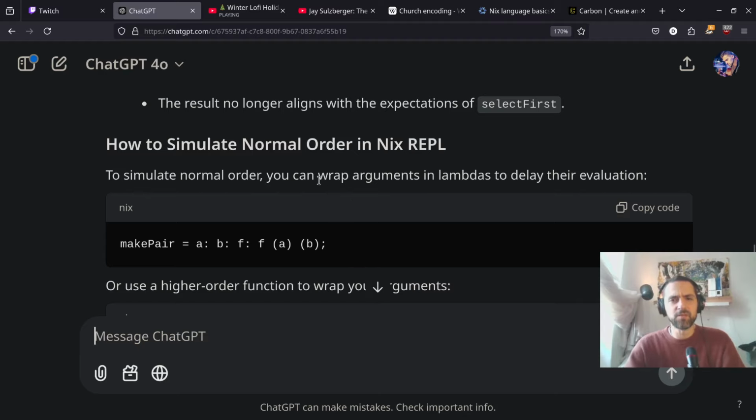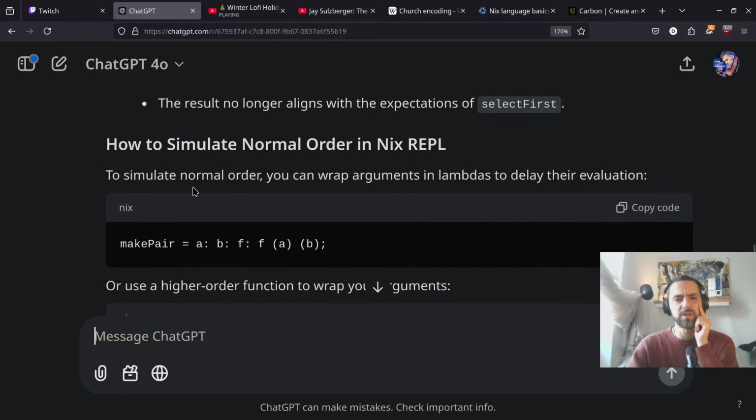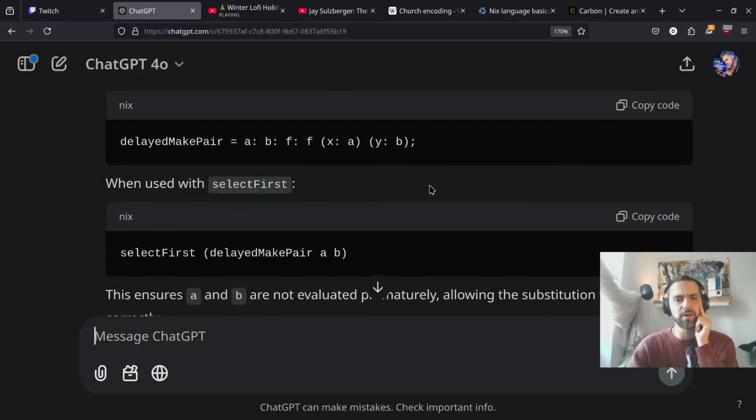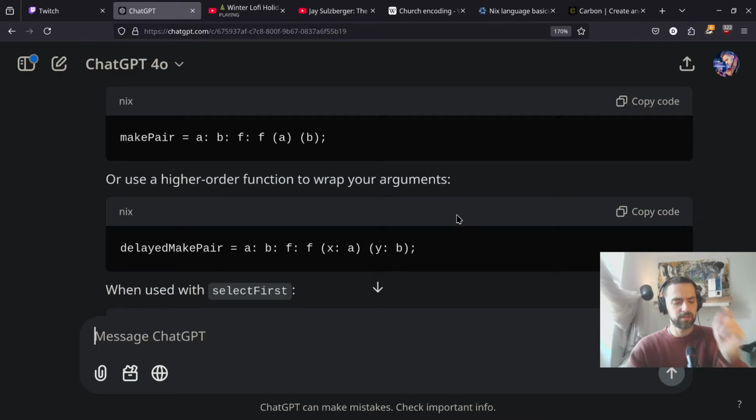So it says how to simulate normal order in Nix. To simulate normal order, you can wrap arguments in lambdas to delay their evaluation. Oh, I didn't know this. A, B, F, F, A, B. Or use a higher order function to wrap your arguments. A, B, F, F, X, A, Y, B. Really? This is strange. I had no idea. This ensures A and B are not evaluated prematurely, allowing the substitution to occur correctly. Will this work?